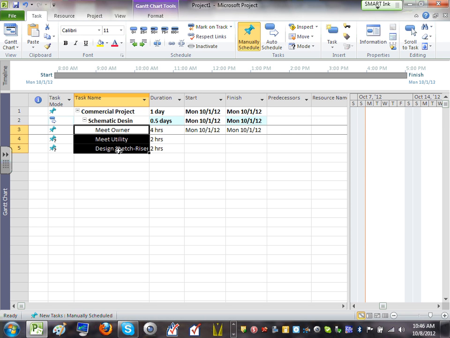Now, meeting with the owner, guys, and schematic design. These are end to start. So, for example, I can't meet with the utility until I meet with the owner, so I can get info from the owner, right? And I can't develop my design sketch unless I meet with the utility and with the owner. Can you guys see that these tasks are end to start? I end the task, I start another one, and start, and start. Everybody understand that one? They call it link.